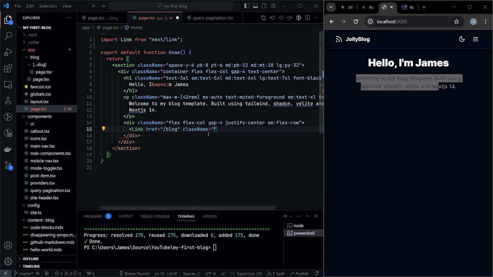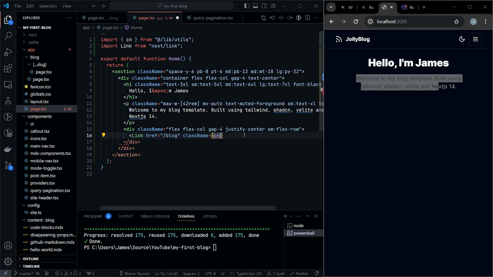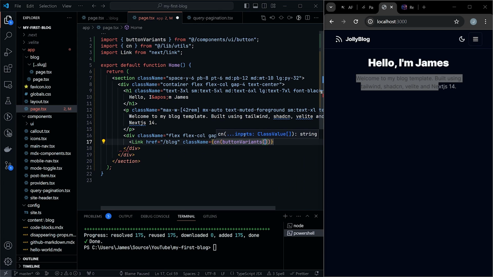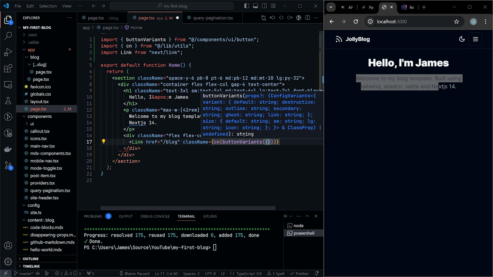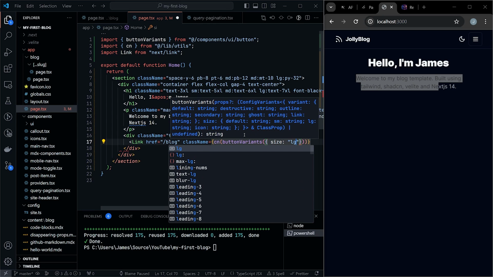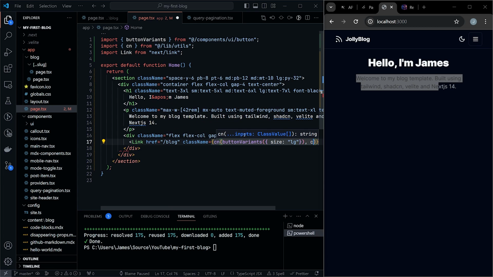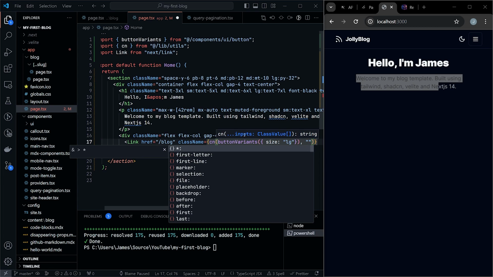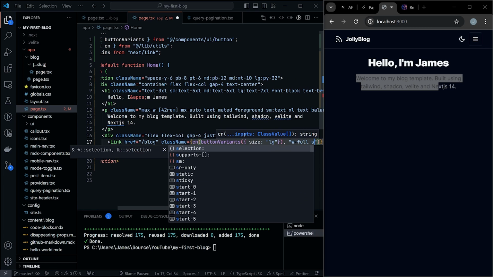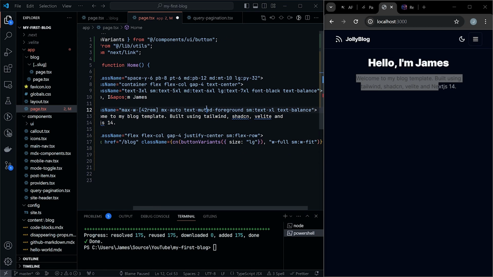Then what we're going to do is add a class name, and we're going to change this out for the cn function, again importing that from where we did before, lib/utils. We're then going to use buttonVariants here, and inside of buttonVariants we're going to add our object. We're actually going to do size, and set that to lg, or large. And then outside of all of this, we're going to do width full, unless it's sm, which will do width fit, like so.